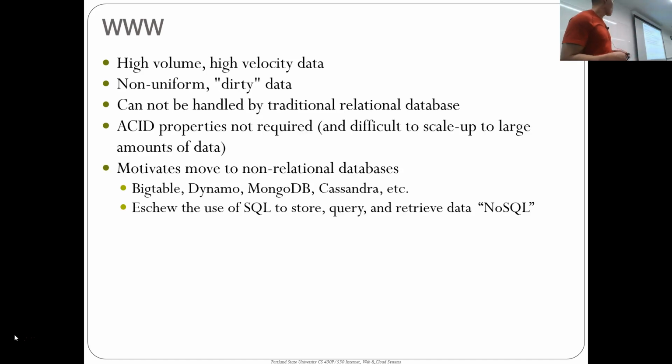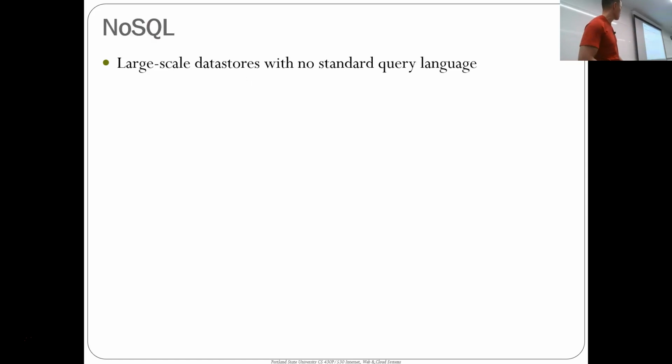The other thing with World Wide Web data is that the ACID properties aren't required. You don't need transactional properties when you're handling web data. And this motivates a move to non-relational databases. And you'll see non-relational databases pretty much everywhere in the cloud. There are still people who will run SQL servers, but for the most part, a whole bunch of people are running these non-SQL things. And so this is where the term NoSQL came from. You're using other approaches other than SQL to do your data.